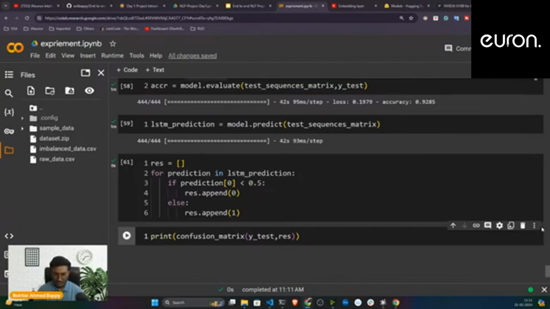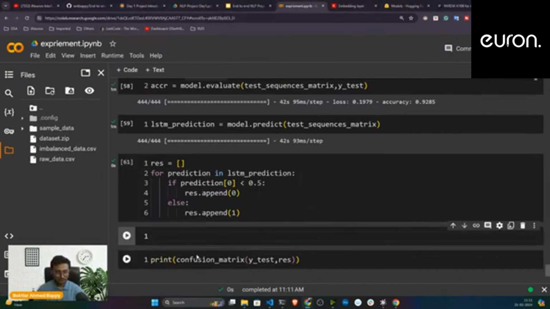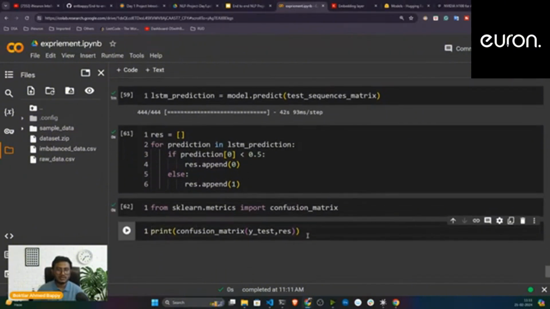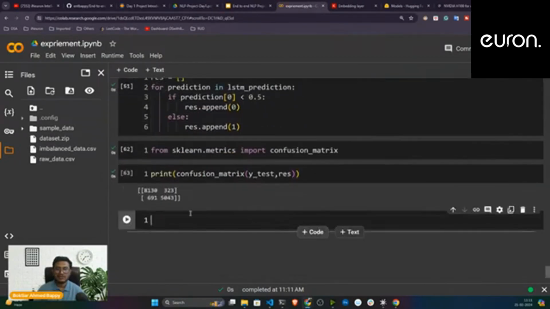So the confusion matrix is available inside sklearn. Here I can import confusion_matrix from sklearn.metrics. Now if you give the predictions inside confusion_matrix, as well as your actual y labels, it will give you the confusion matrix. See, this is the confusion matrix: true positive, true negative, false positive, false negative. Got it?